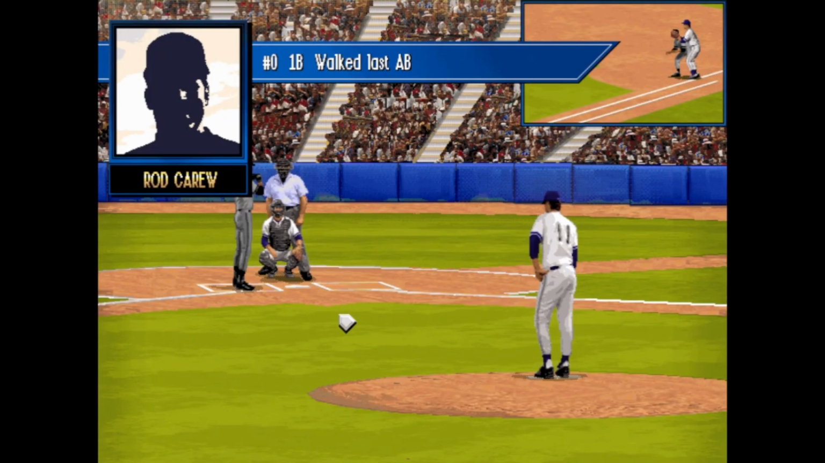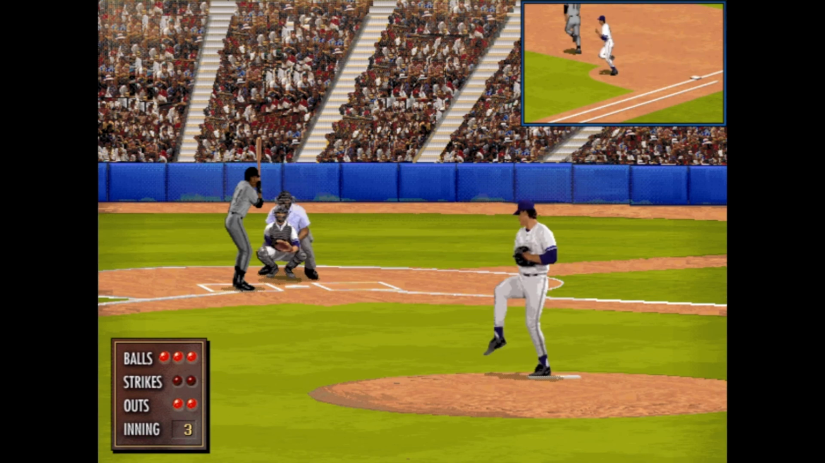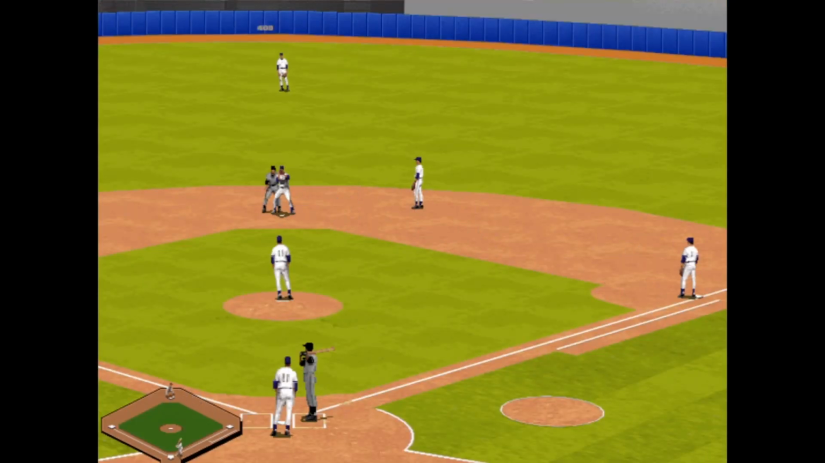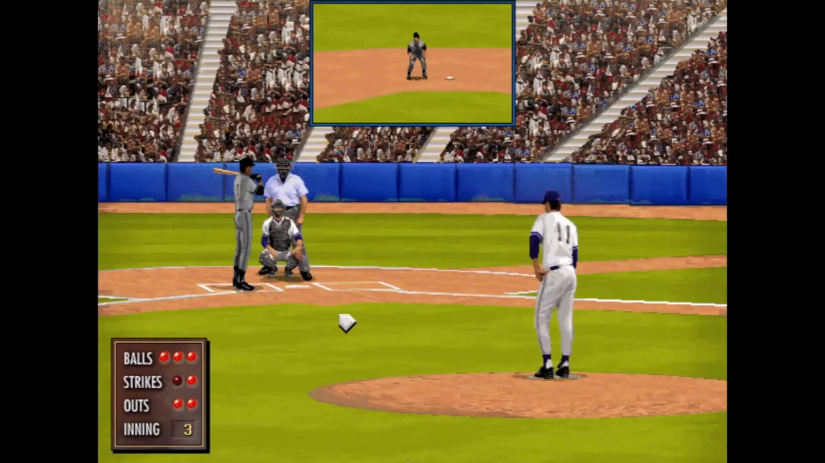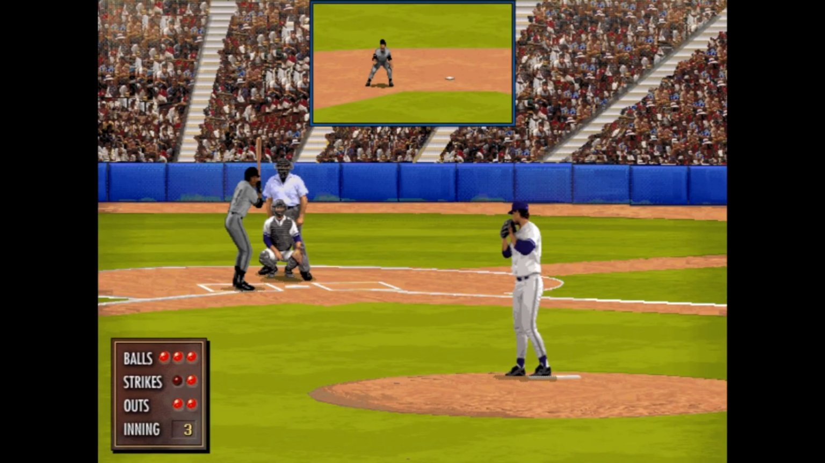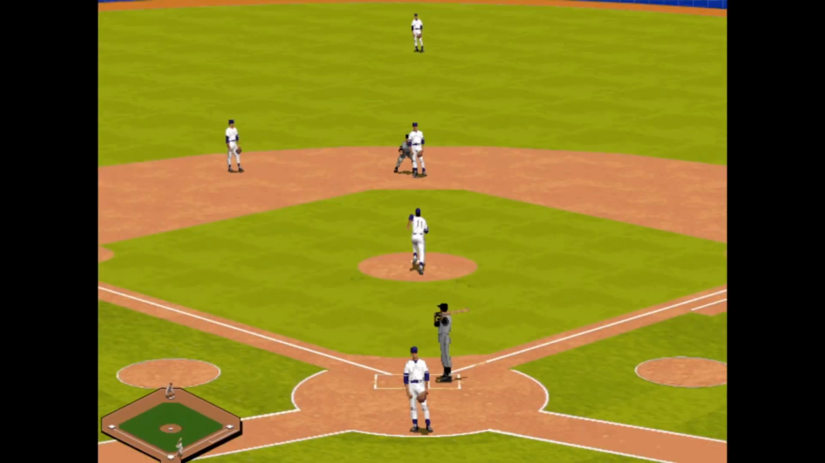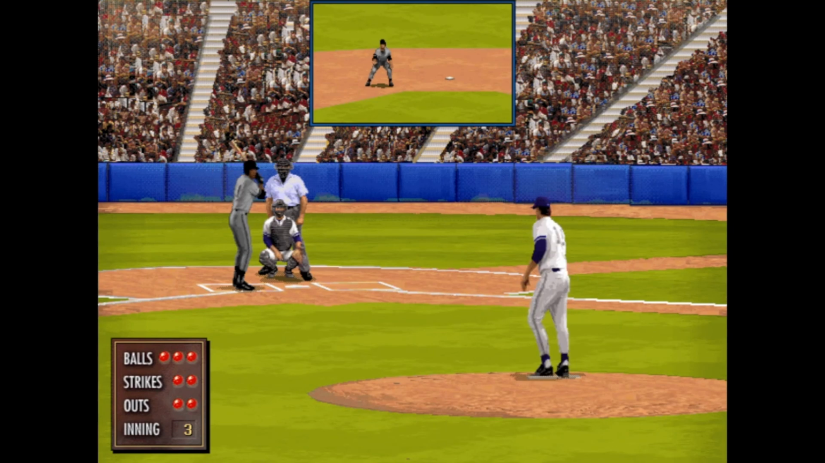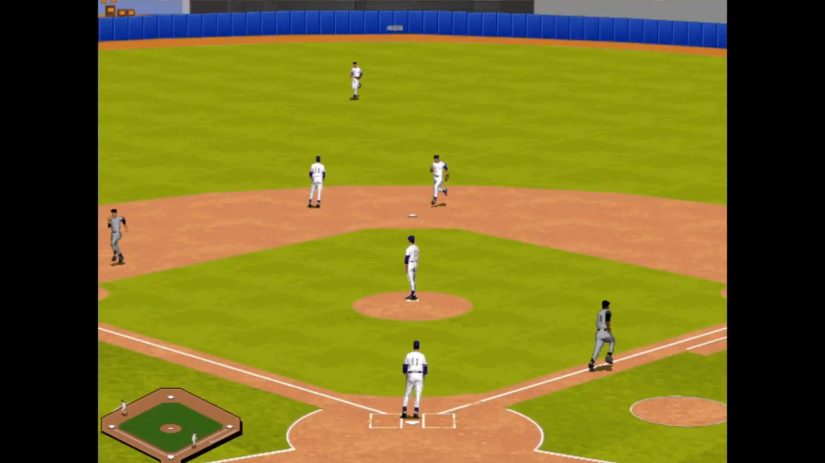Coming up to bat, the first baseman hitting .305. The runner goes. He throws to second. He steals second. Safe. Here's the pitch. Wild pitch. A liner to short.